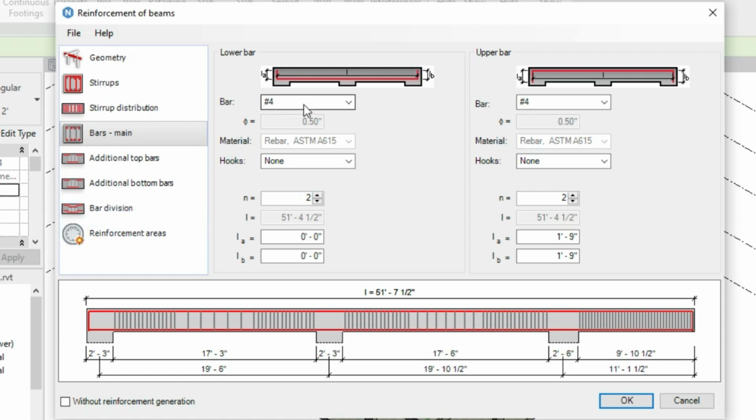For the time we are going to use number 6 rebar and number 6 rebar on both bottom and top reinforcements. Next we are going to use 4 bars in bottom and 2 bars on top. LA and LB are shown in this diagram. We can manually set this one to 1 feet and 3 inches, both sides, 1 feet and 3 inches, like this one.